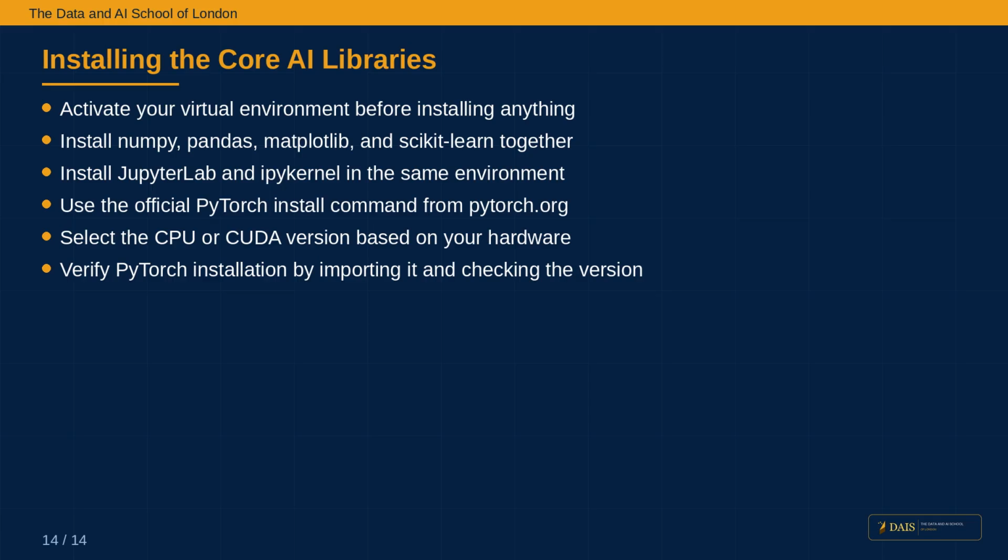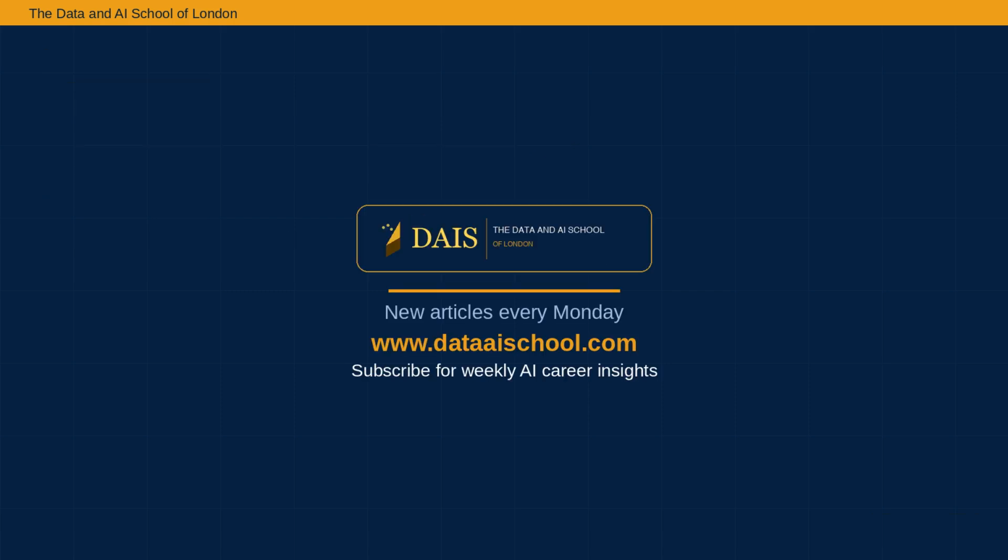After installation, open Python and run import torch, followed by print(torch.__version__), to confirm everything is working correctly. You now have a professional AI engineering environment ready to build on. Python, VS Code, virtual environments, Jupyter, Git, and GPU support are all in place.